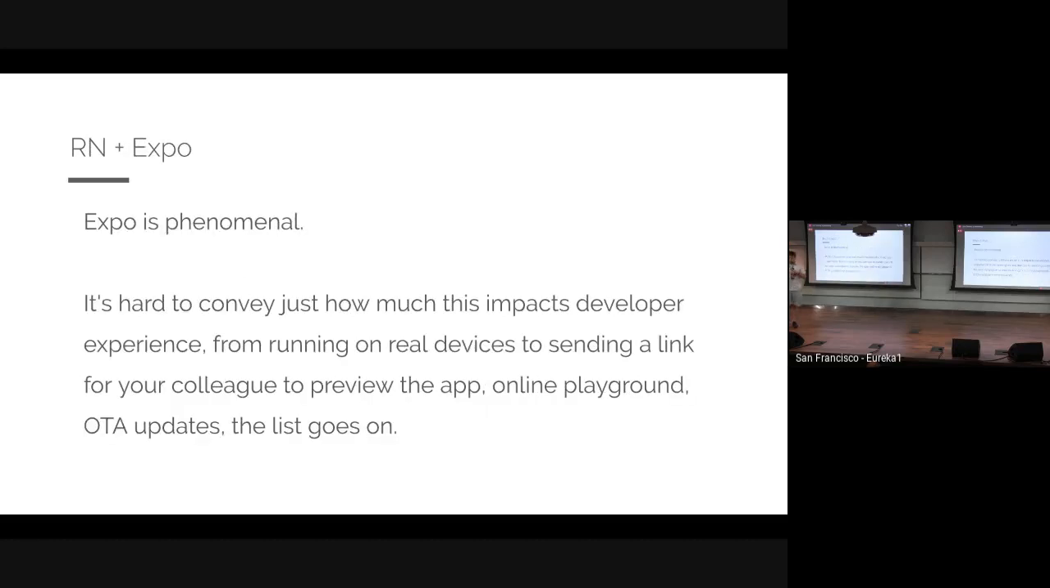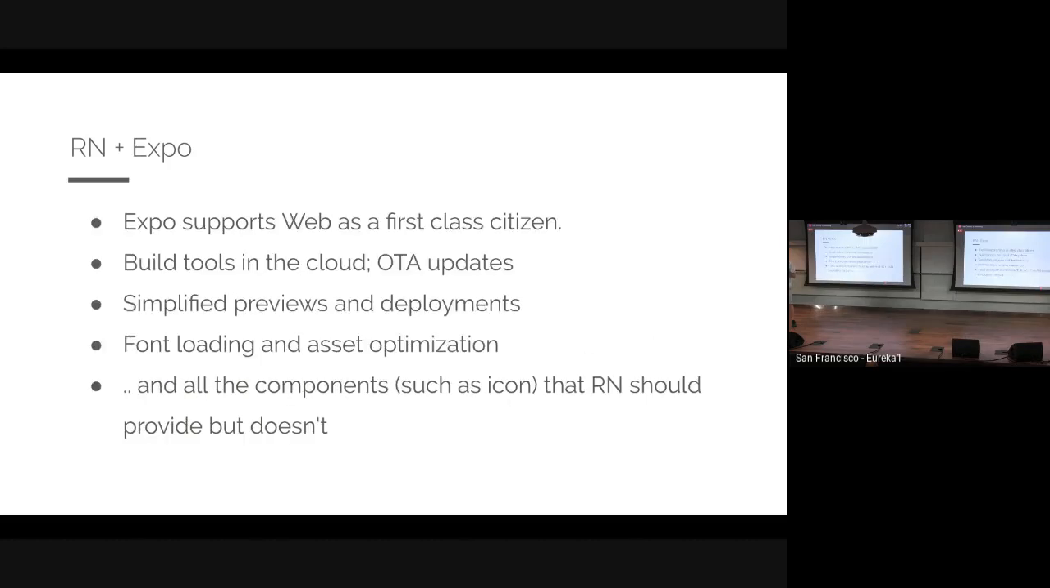So Expo, I probably don't have to sell you in this room on Expo because you guys are React Native developers. It is phenomenal. I don't think I've seen anything like Expo in other development tool chains. It's really hard to convey how much this impacts the developer experience, especially early on in projects, right? Sending an Expo link to replicate a bug, they open it up, they can immediately have this reproducible thing, right? Especially with Expo Snack, things like that.